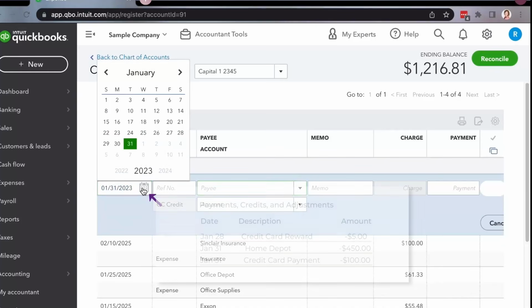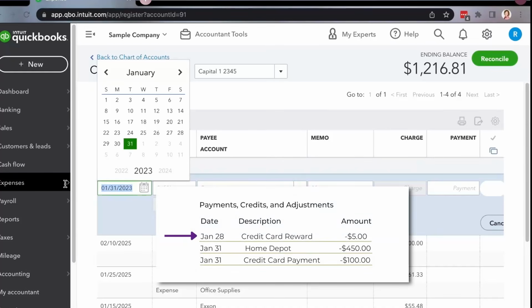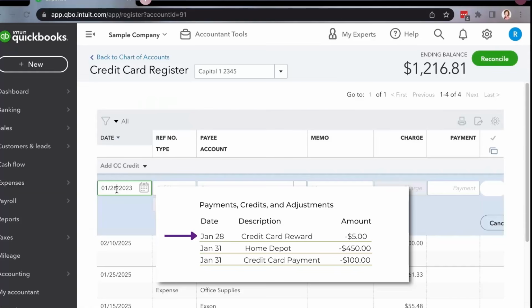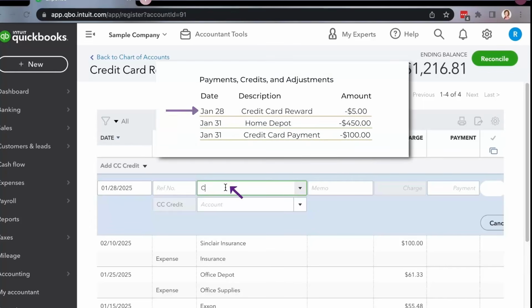So you're going to enter in your date. What is the date for this transaction? So the first one is going to be January 28th. And you want to make sure you add the correct year. I'm doing a future dated year. And then you're going to come in here and you're going to do your rewards. So the first one is rewards from Capital One. So who gave you the reward, the credit card rewards?